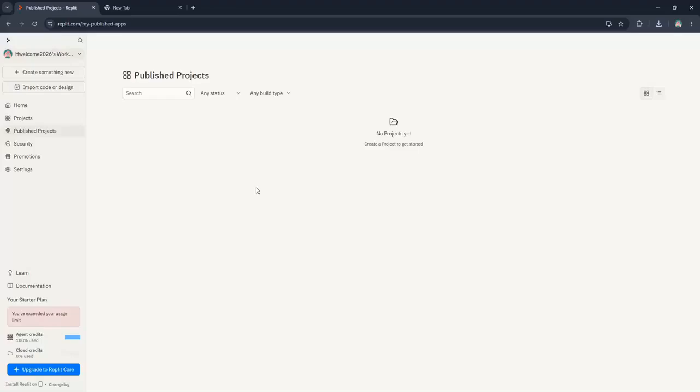Once the deployment is complete, Replit will give you a live URL where you can view your deployed project. You can share this URL with others to showcase your project. Don't forget to test the live version to ensure everything is working as expected. If you need to make changes, you can do so in your Replit project and redeploy as needed.